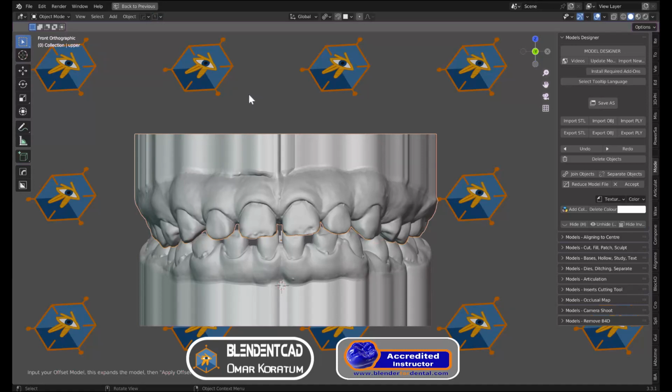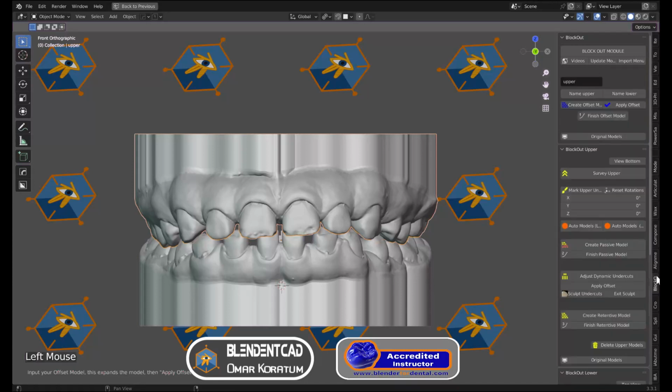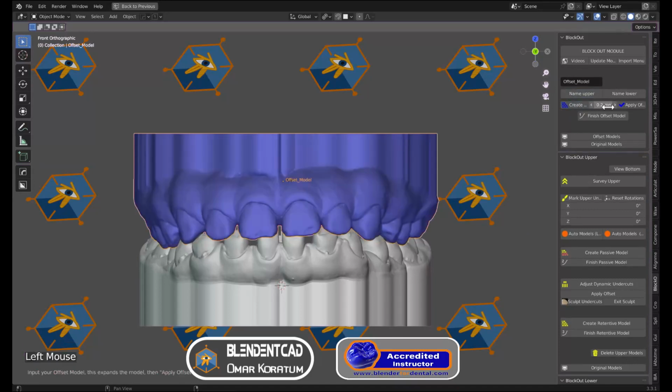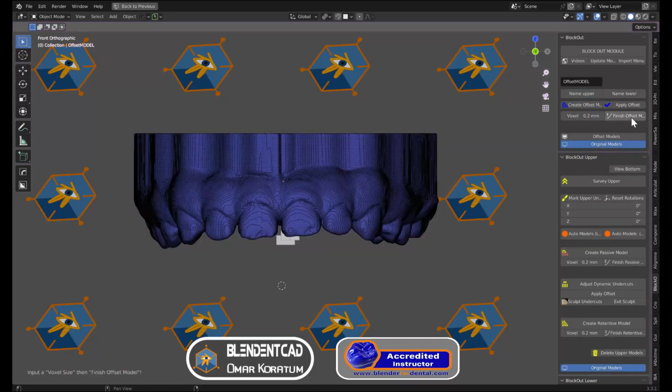After importing the scan and aligning it to the center of the 3D view, we are going to go to the Blockout module and then select our scan, which is the upper scan, and we're going to name it and then create an offset. After creating the offset, we are going to voxel remesh the scan.